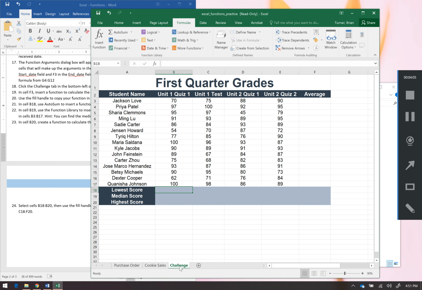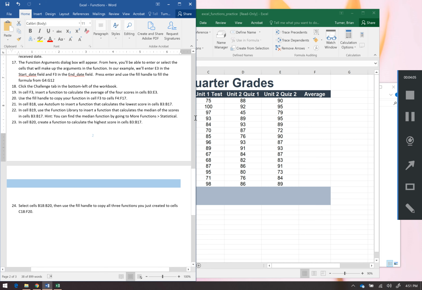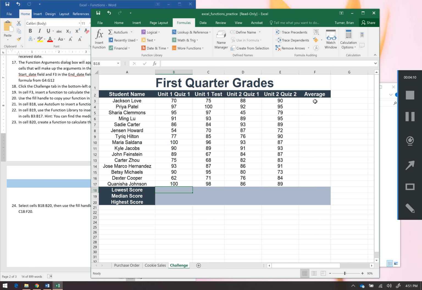All right, click on the challenge worksheet here, and let's see what we have to do with this worksheet. All right, it says in cell F3, insert a function to calculate the average of the 4 scores from B3 to E3. So I'm going to click in cell F3, and I'm going to go ahead and go to AutoSum and click on average. And then I'm just going to go ahead and press enter on my keyboard because it's automatically selecting all of the numbers to the left.